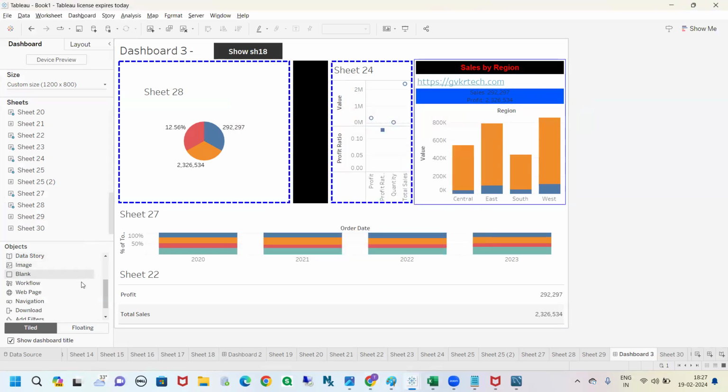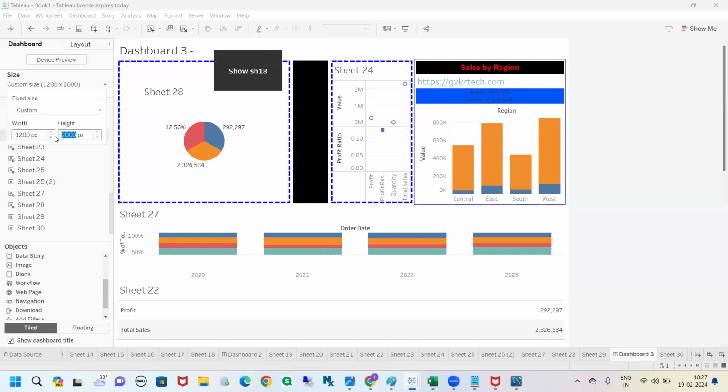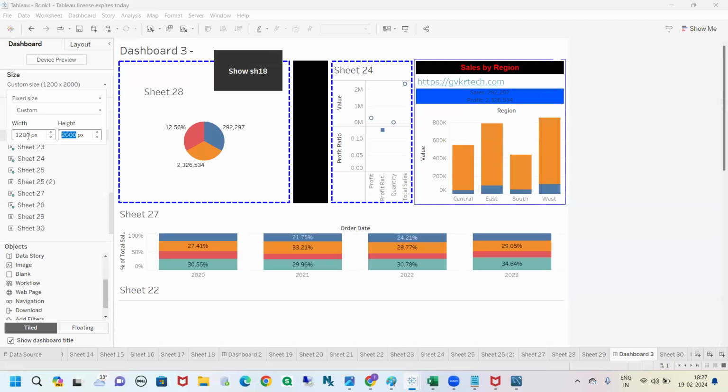Okay. So now one of the most important things in this object is the image option. So I can have an image. Let me increase the height of the dashboard also to some 2000. I want to tell you one more thing here. I can provide a maximum width and maximum height of 10,000 pixels. If you try to provide a width and height of more than 10,000, it will not allow you.